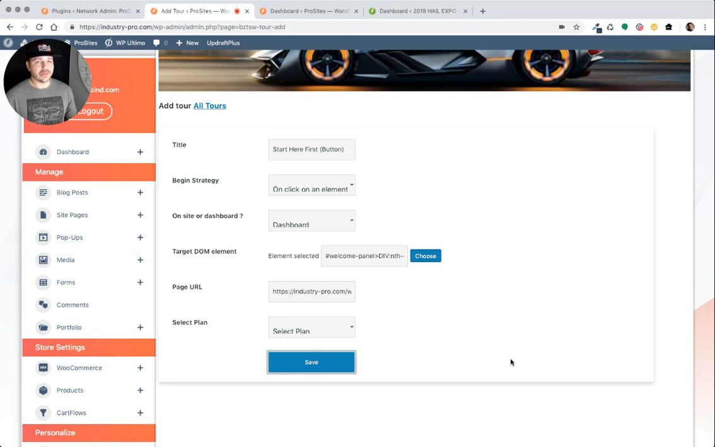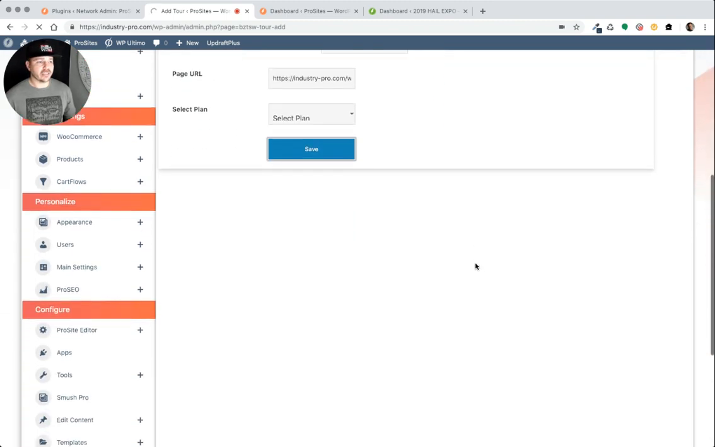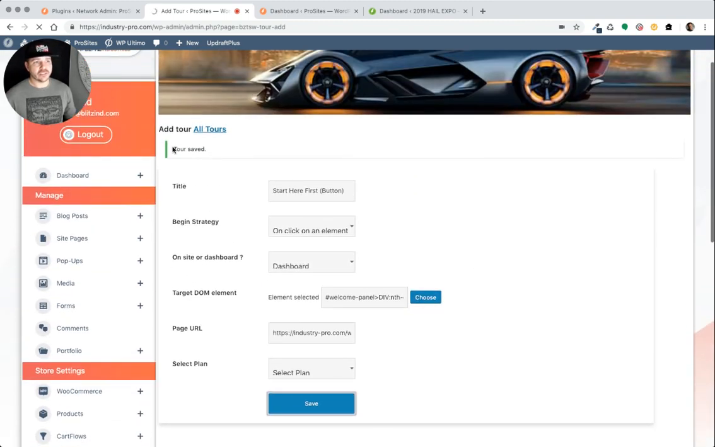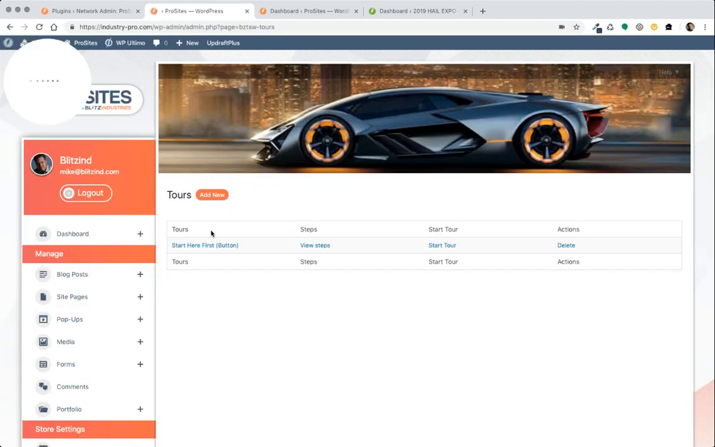That's the first step though. Now we have to say, what is this tour going to have? What step is it going to have in it? So now that that's saved, you see up here it says tour saved. We want to go to the next step. So we can get there by all tours. And here we are. So it shows us the tour button.